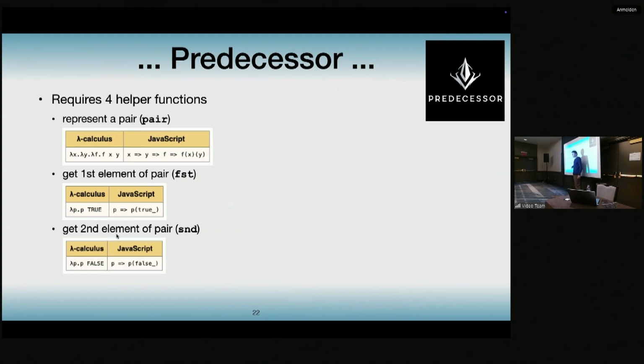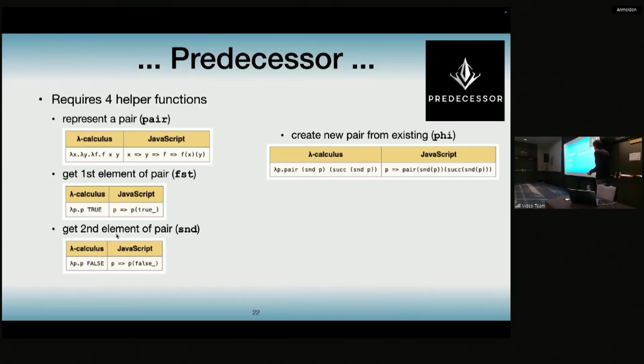It's just that I pass in false instead. And so now false becomes the value of f right here. And it gives me the second one, which is y. So that's 3 of my utility functions that I need. And I need one more, and it's this one, this function that he called phi.